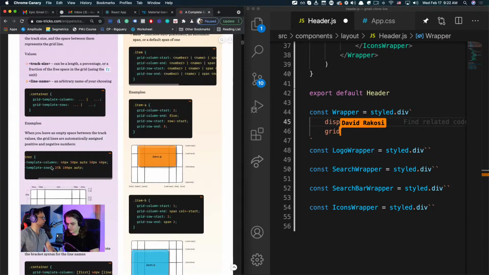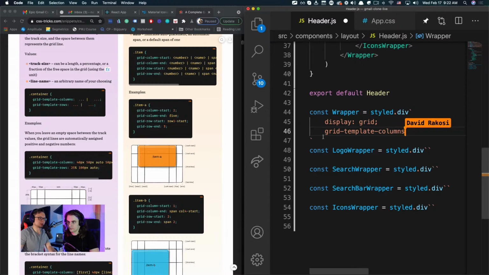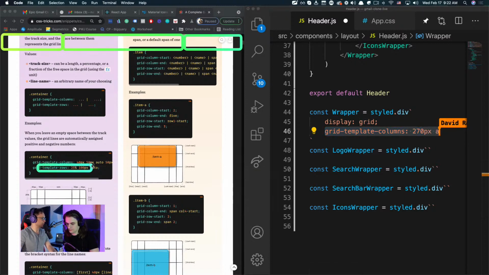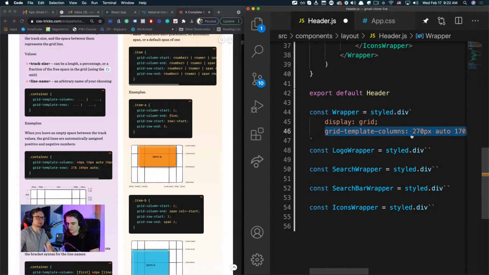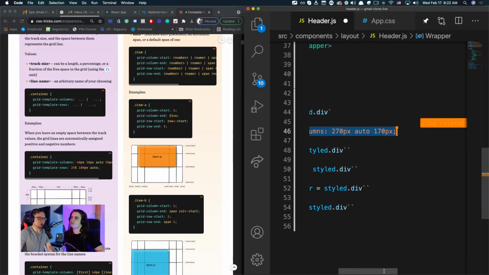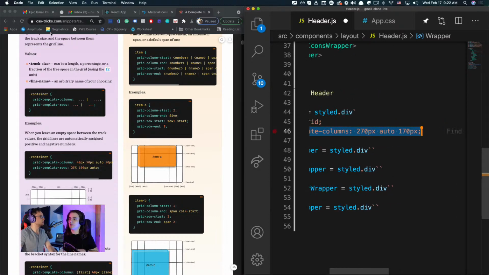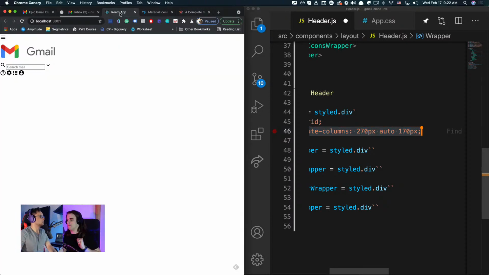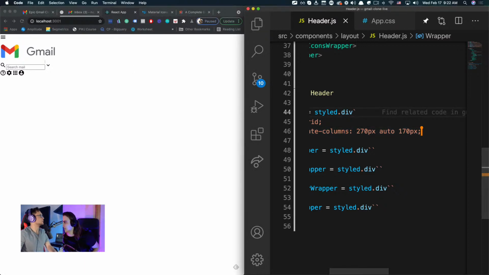To define those 3 columns is pretty simple. If you look at our guide, you see how it says grid template columns. Let's define them. You can see here David is typing grid template columns, which is exactly what we're typing right here. And we're going to define it as 270 pixels, auto, 170. So what does this mean? This means that if we go ahead and refresh this, I'll save this right there.